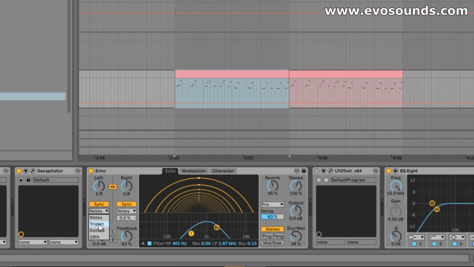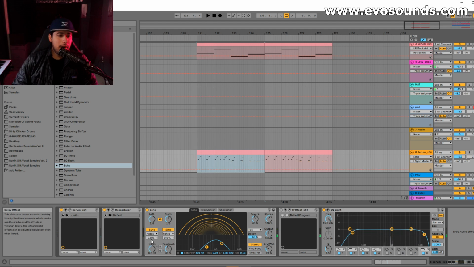With sync, you can choose notes, triplets to get more of a swingier style of delay. For instance, the dotted one was the default. So definitely worth looking into. And at the bottom, you can offset it just a tiny bit. Okay, and that's the timing now.